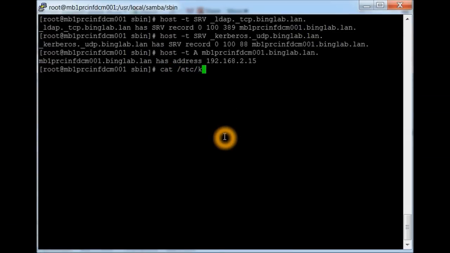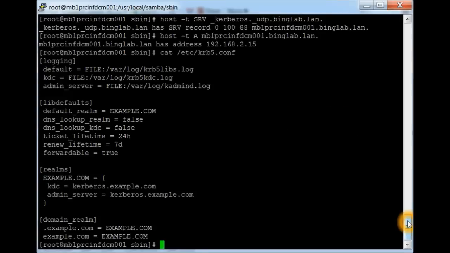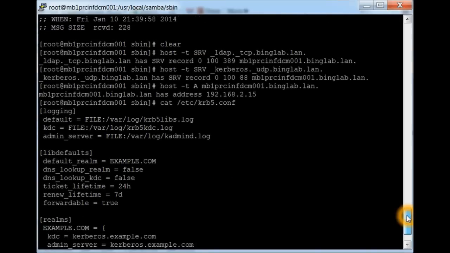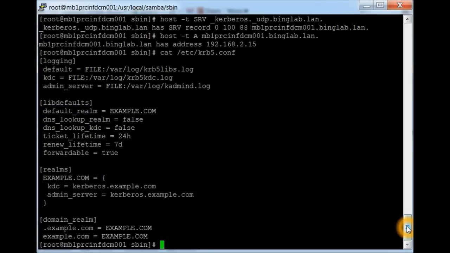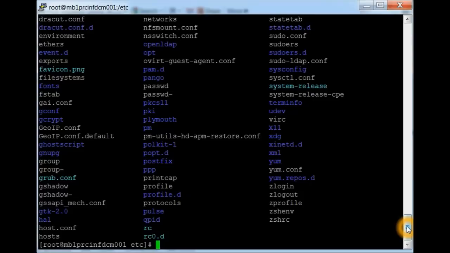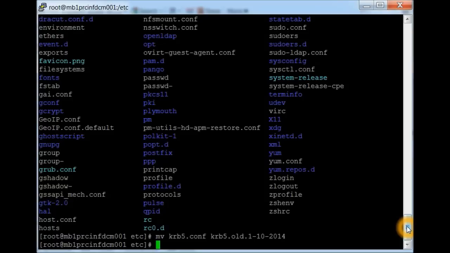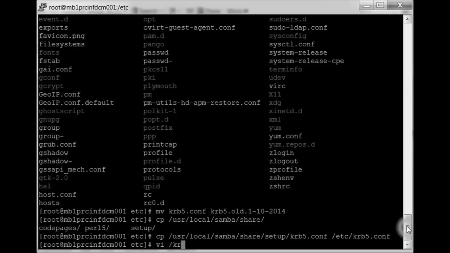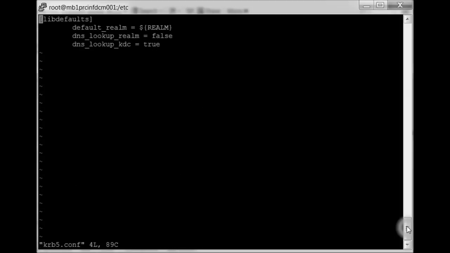All right, now I need to check to see how the krb5.conf file looks. We'll make a backup of that. And then we'll also copy the original, or copy from location. Okay, and then we're going to edit that. And here the default realm is the name of ours. DNS lookup realm false and DNS lookup KDC is equal to true.